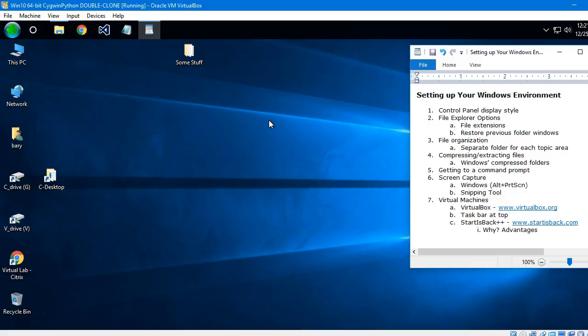I want to talk to you about setting up your Windows environment so that you can be most efficient when you're performing duties as a developer. To start with, let me set the stage. I'm running Windows 10, although it doesn't really quite look like Windows 10. I'll talk about that a bit more shortly.